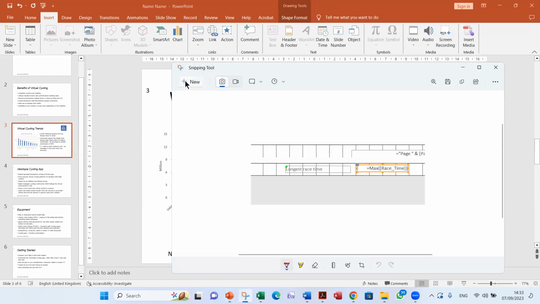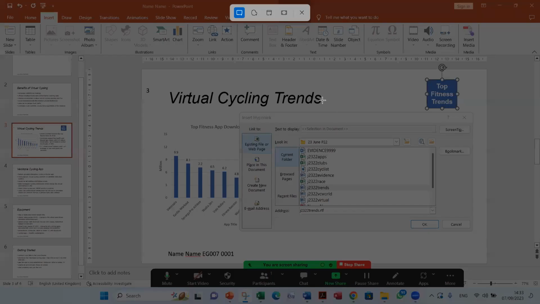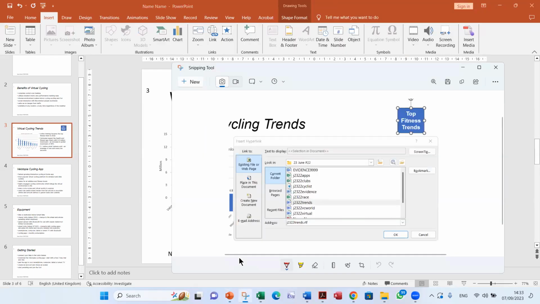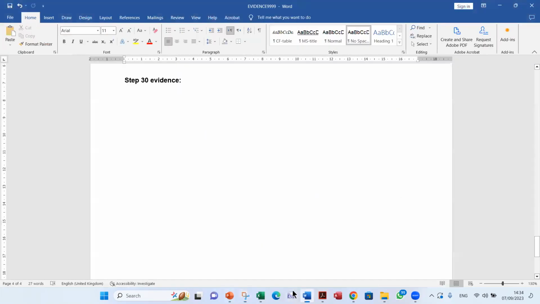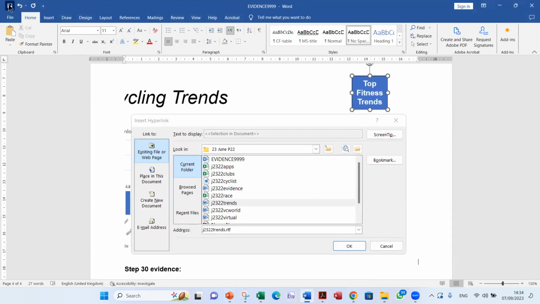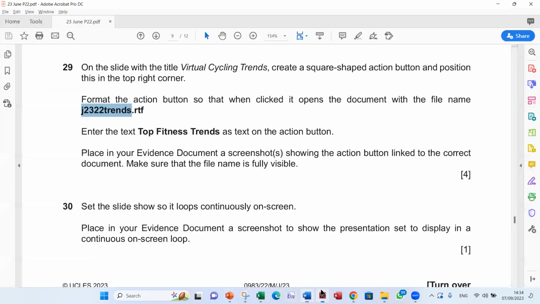Snipping tool, new. Okay, I will show also the box together with the window. Okay, go into the evidence and place it in here and save.